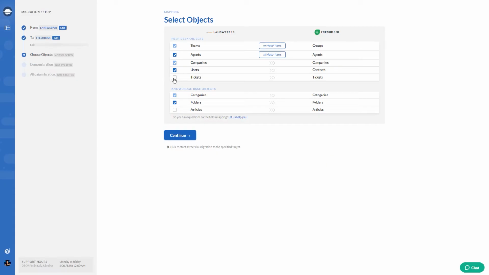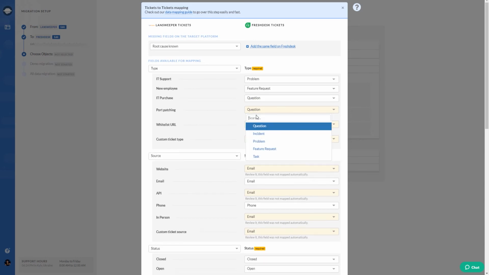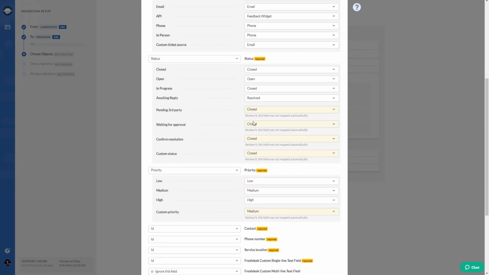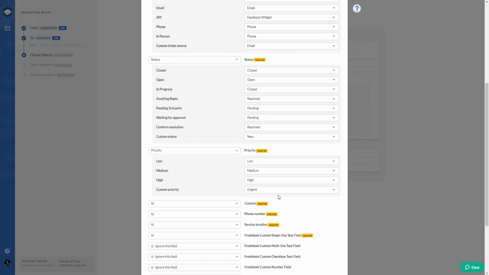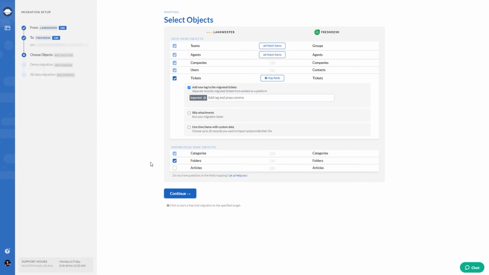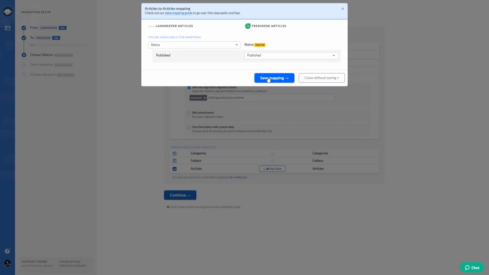Then, proceed to ticket mapping. You can map ticket fields simply by choosing the corresponding fields on the target platform. The Migration Wizard helps you to match default and custom fields to keep all data relations in place. Then, map knowledge base article fields.